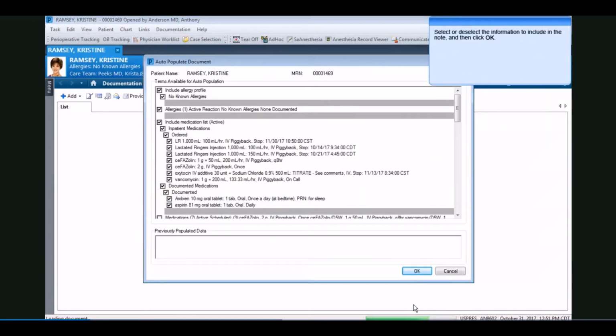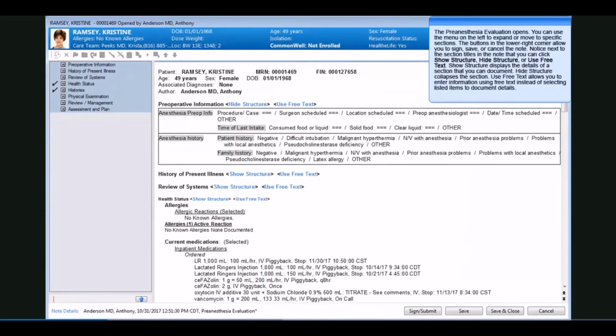Select or deselect the information to include in the note, and then click OK. The pre-anesthesia evaluation opens. You can use the menu on the left to expand or move to specific sections. The buttons in the lower right corner allow you to sign, save, or cancel the note.